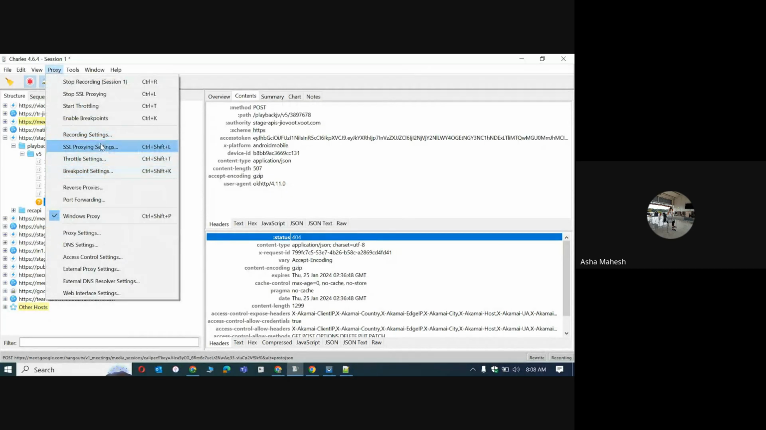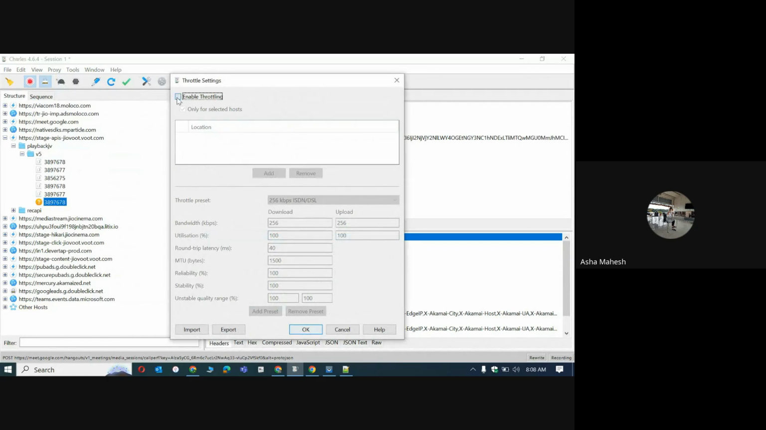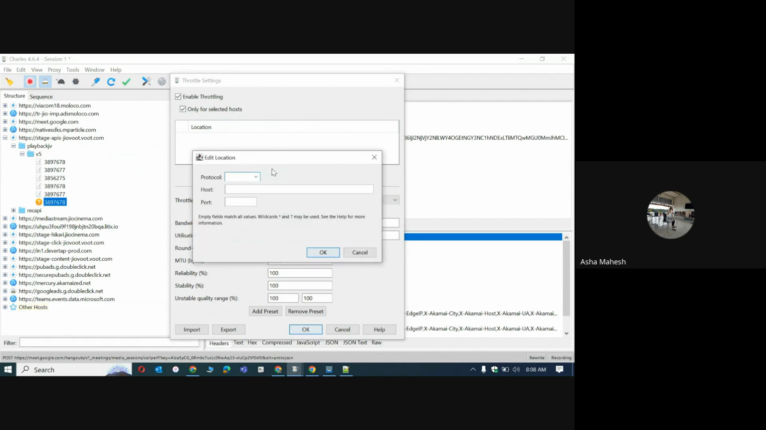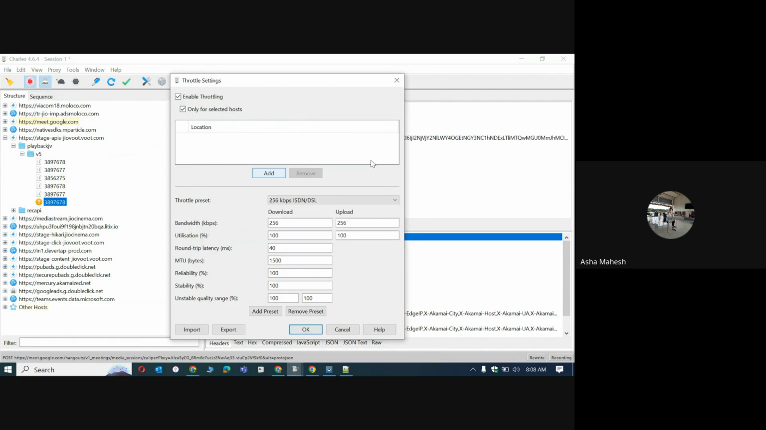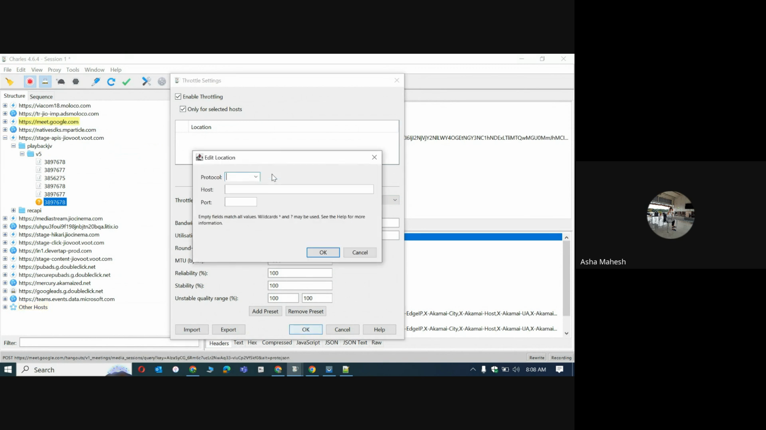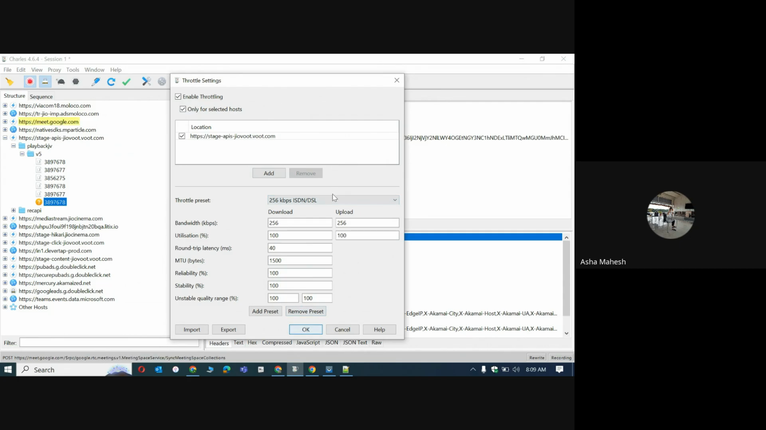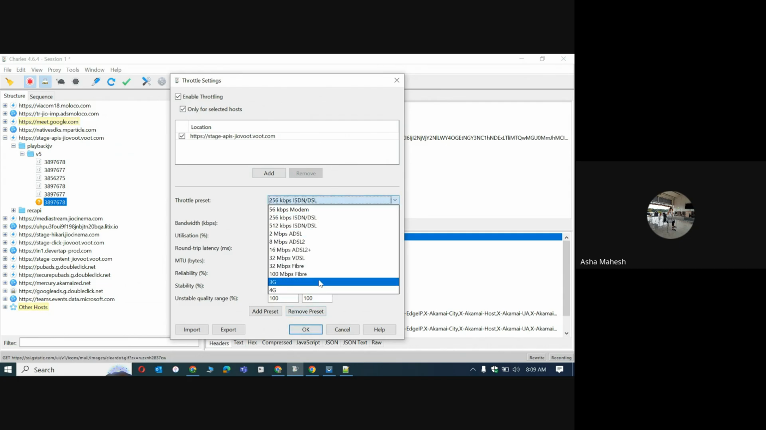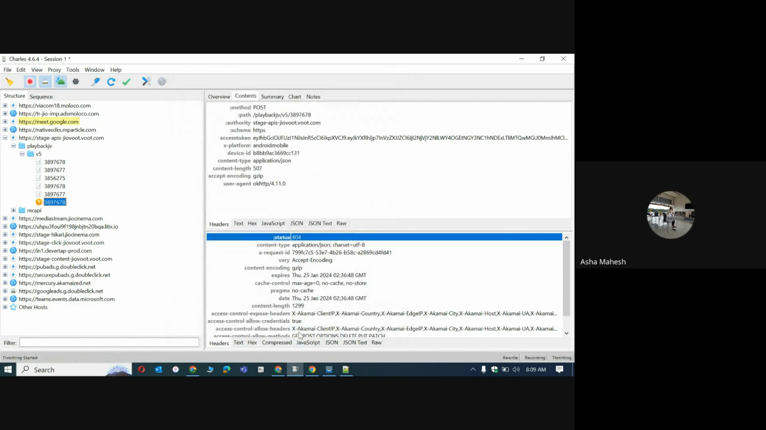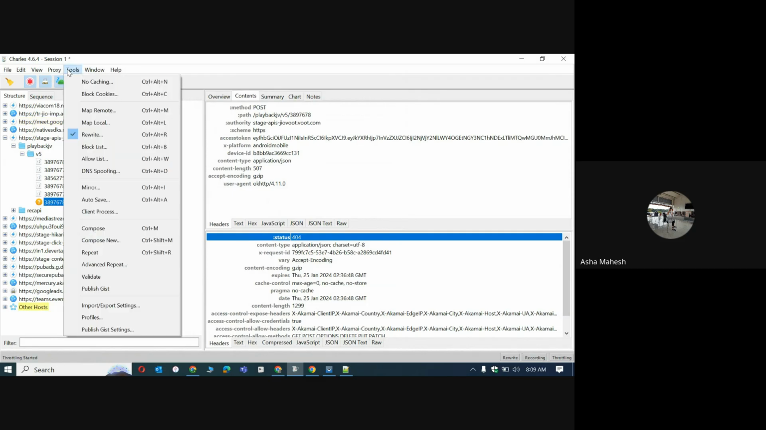There is not much. If you enable throttling and you want a particular API, just click on add. Your location is there, right? Means location, which particular API call you want to do it for. Click on add and select that particular API. You have to add an asterisk symbol. So, I'll go with 256. I'll take that. Okay.